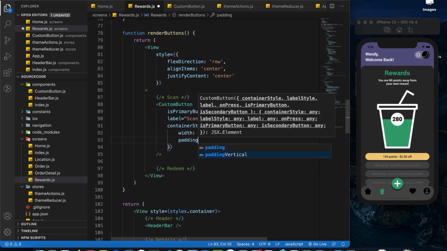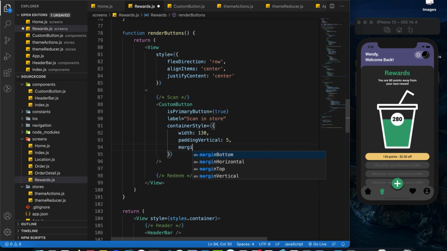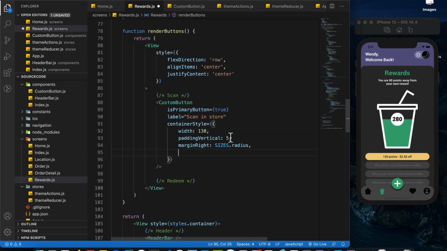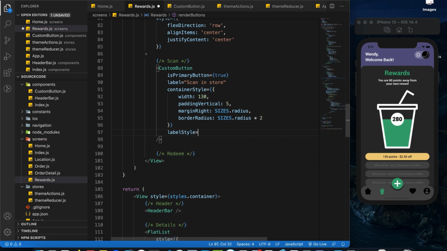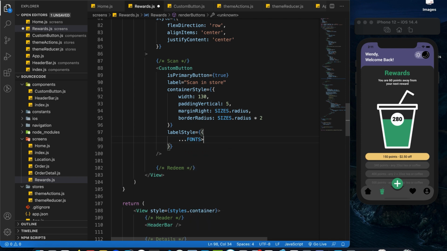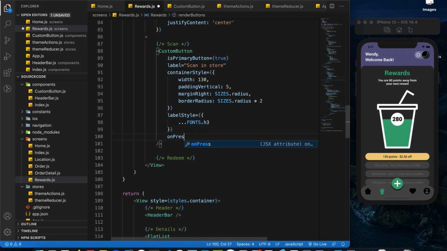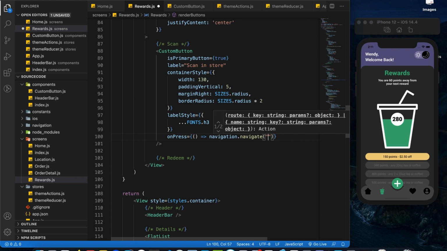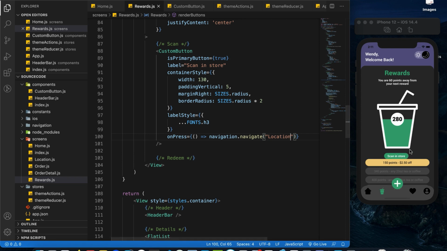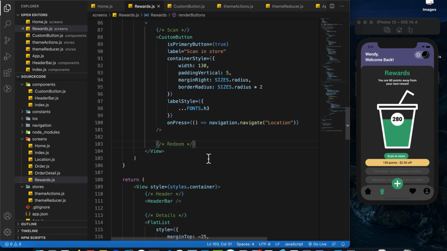Padding vertical equals 5. Margin right equals sizes.radius. Border radius equals sizes.radius times 2. And the label style is going to be fonts.h3. And whenever I click on this button, I'm just gonna navigate to the location screen. Alright, save it. So the scan button is in place. Next, I'm going to work on the redeem button.